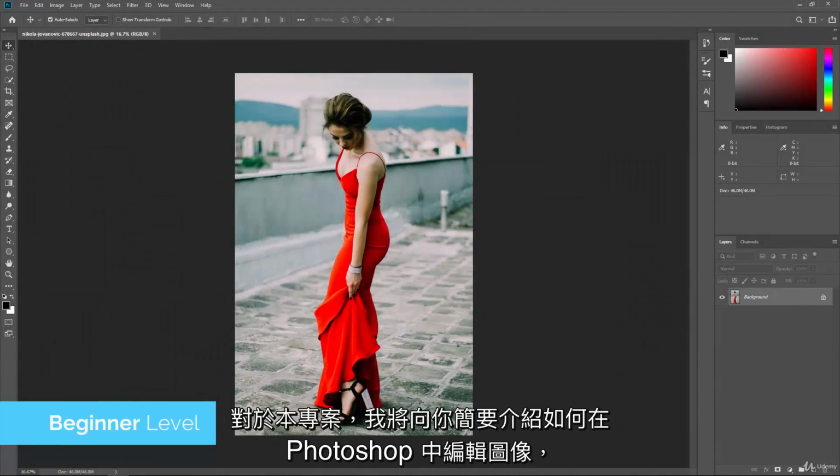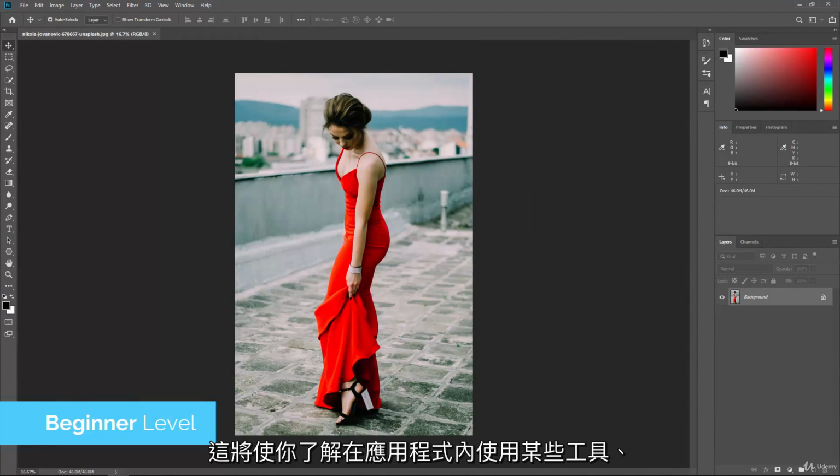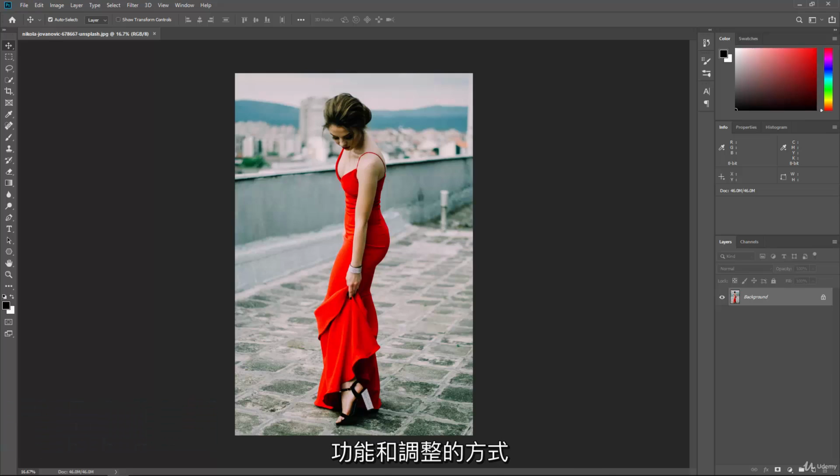For this project, I am going to give you a brief overview of how to edit images inside of Photoshop, and this will give you an idea of the way that you can work with some of the tools and features and adjustments inside of the application. So here I have an image pulled up, and it's this girl wearing this red dress.